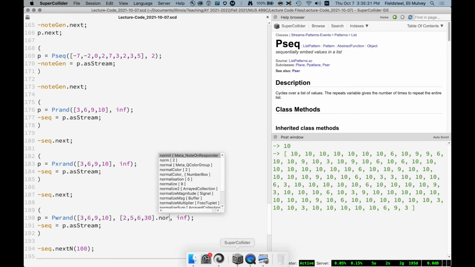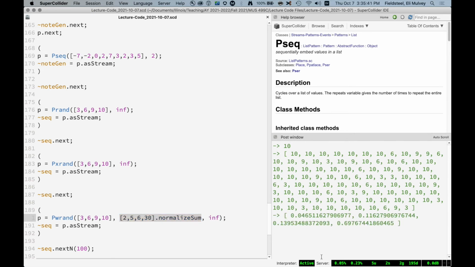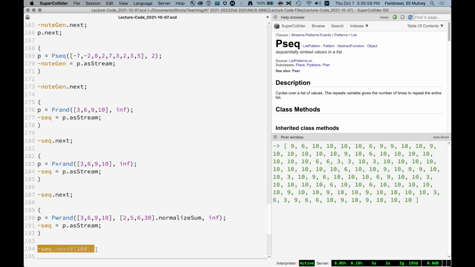And all we have to do here is normalize sum. This is a method which takes an array of numbers and scales them uniformly so that their sum equals a value of 1. So here we have the same proportional relationships between these numbers, but they sum to 1. So this lets us be a little bit more free in how we express the weighted choices. So same idea, lots of 10s, very few 3s. Make sense? Yeah. All right.